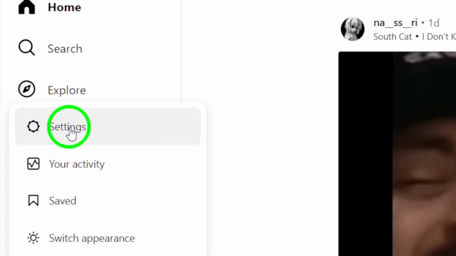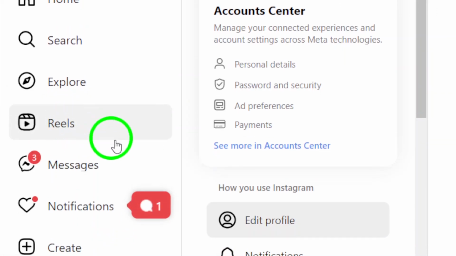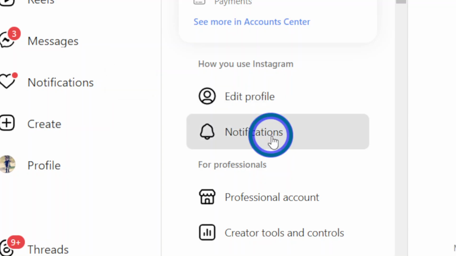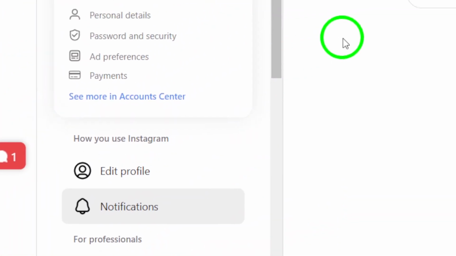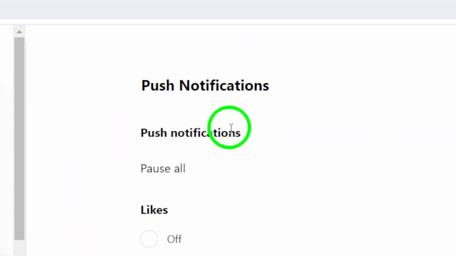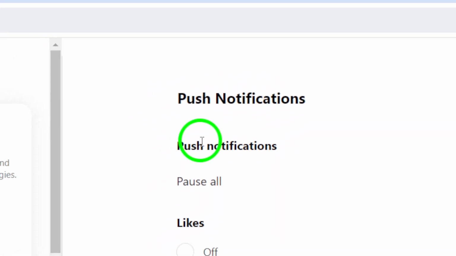Now, navigate to the Settings by selecting Settings from the menu. Once in the Settings menu, find the Notifications option. This is where you can customize how you receive alerts and updates from Instagram. In the Notifications menu, click on Push Notifications. This will give you access to a range of notification settings for your account.